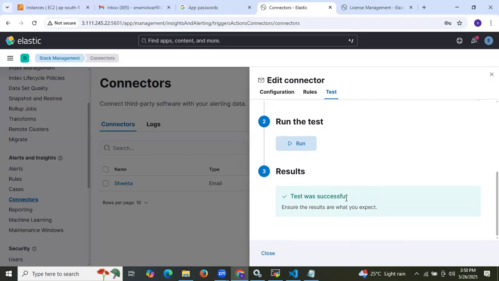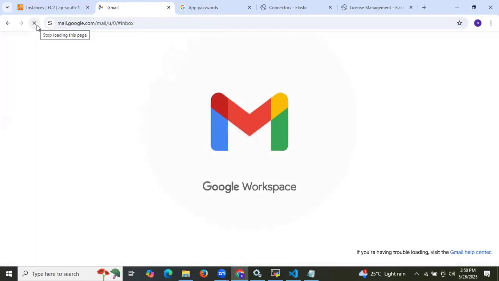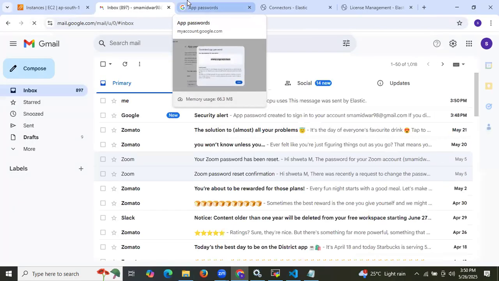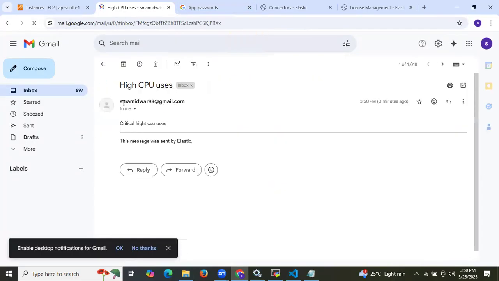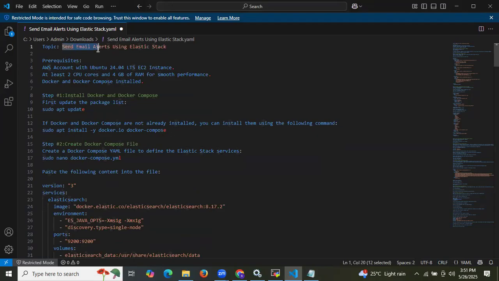Let's check your Gmail to see if the alert is sent or not. Let's go to Gmail and I'm going to refresh the page. As you can see here, the time shows 0 minutes ago. Critical high CPU usage. So it's done, right? In this session, we have learned how to send an email alert using Elastic Stack. Thank you for watching and I hope you understood.